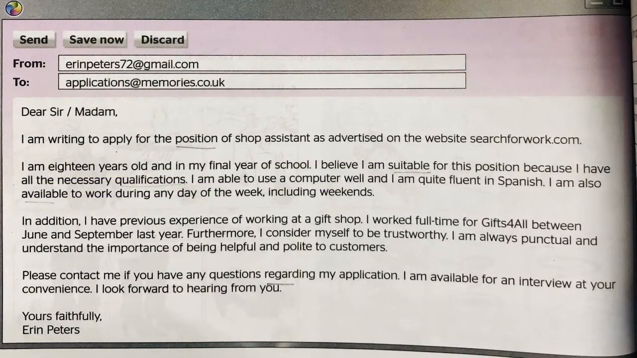First of all, I want you to turn to page 48 of your textbook. On page 48, you will see two emails. The first email is a job advertisement. And the second email, at the bottom, is a reply to the job advertisement. There are a few formal words used here. In the first paragraph, position. Second paragraph, suitable, qualifications and available. And lastly, the word regarding in paragraph 4.